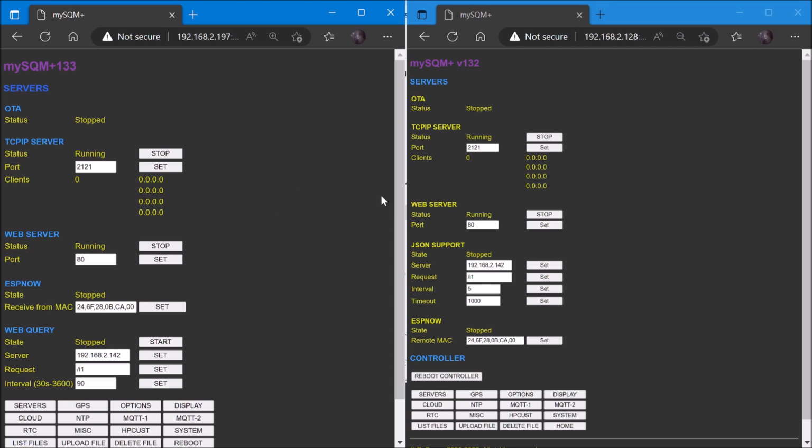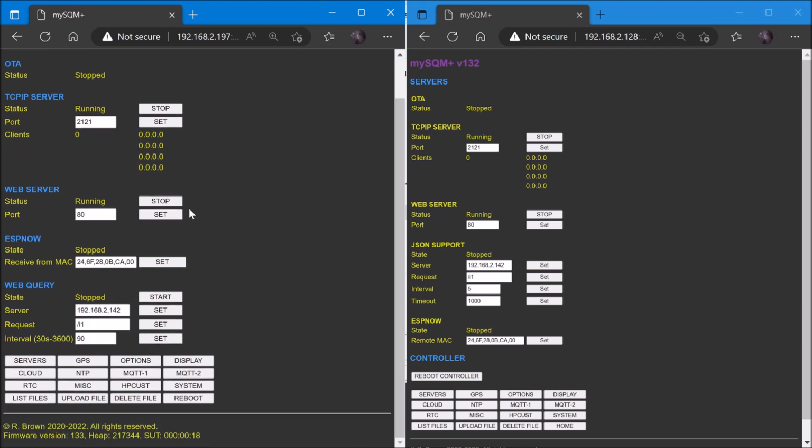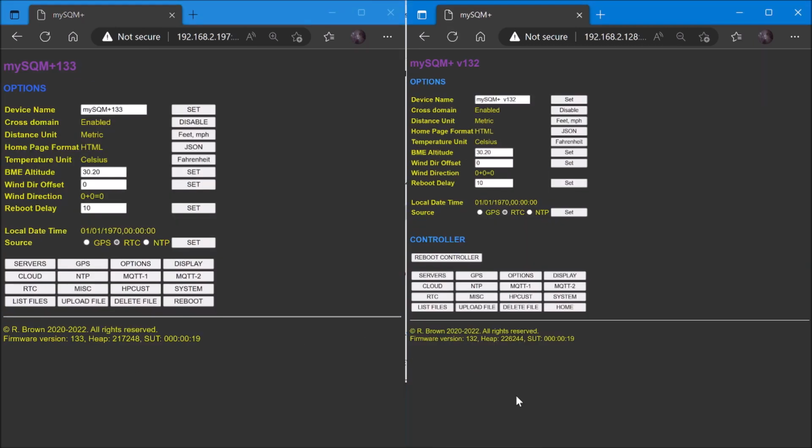Looking at the servers page, TCP/IP servers hasn't changed, web servers hasn't changed, but I have introduced some subtitles so we get better groupings involved. ESP-NOW, which was at the bottom, remote MAC is now called receive from MAC, and we've removed the JSON support there and put it here underneath web query. So that's that there. GP hasn't changed. I don't think options was changed from memory.